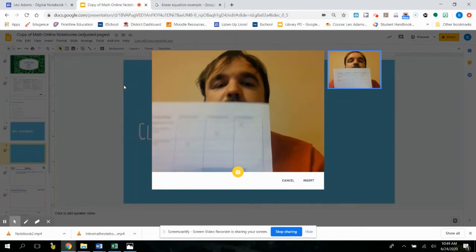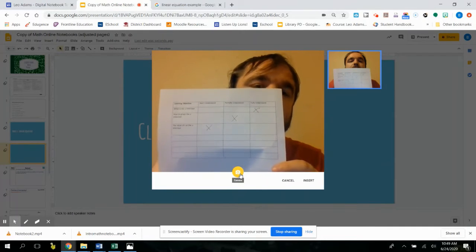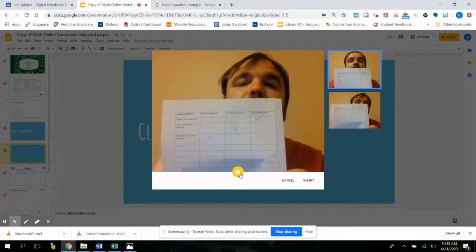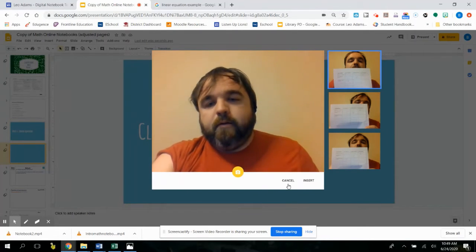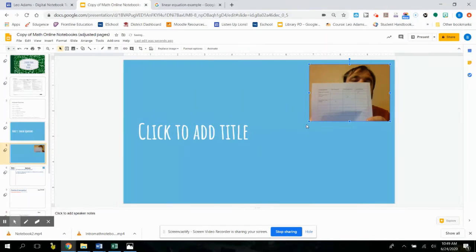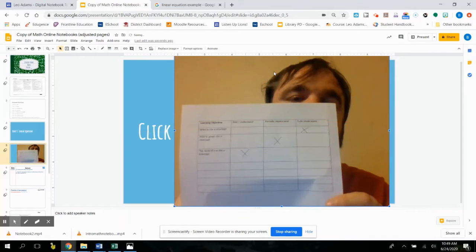and they can hold up what they've learned. They hit the yellow picture. And then I can hit insert. And then rather than have the title, they can blow that up. And this can allow me to see what it is they know and they haven't known.